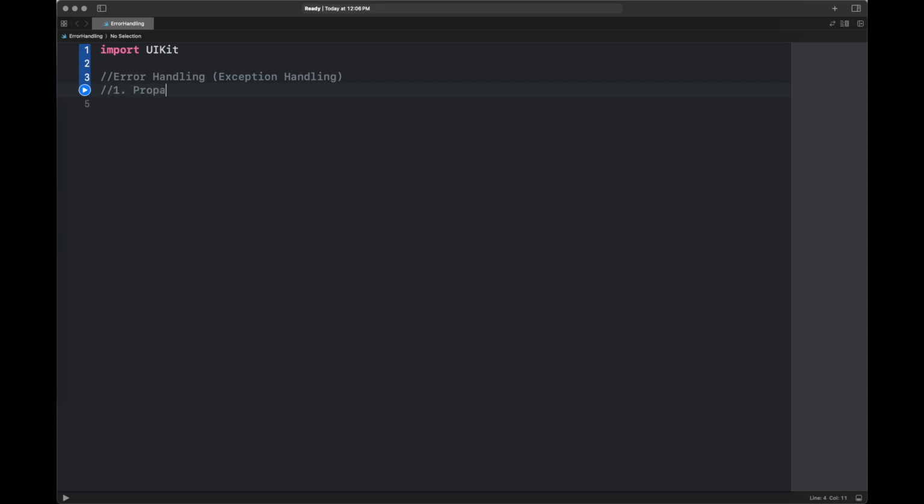After that we are moving to another important topic, which is error handling in Swift. Error handling is also known as exception handling. We will be doing it using four methods. I'm going to show you the four ways to handle errors. You can use any one of them to tackle the errors that can be encountered inside a code. The first one is the propagation of the error to the caller.